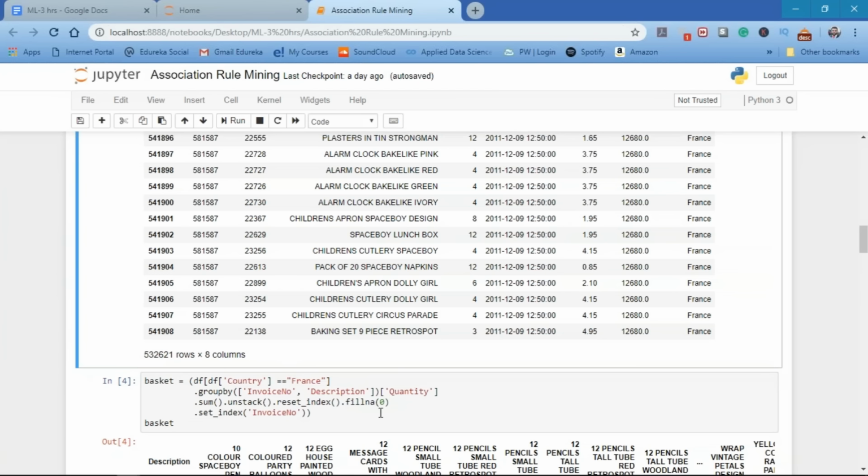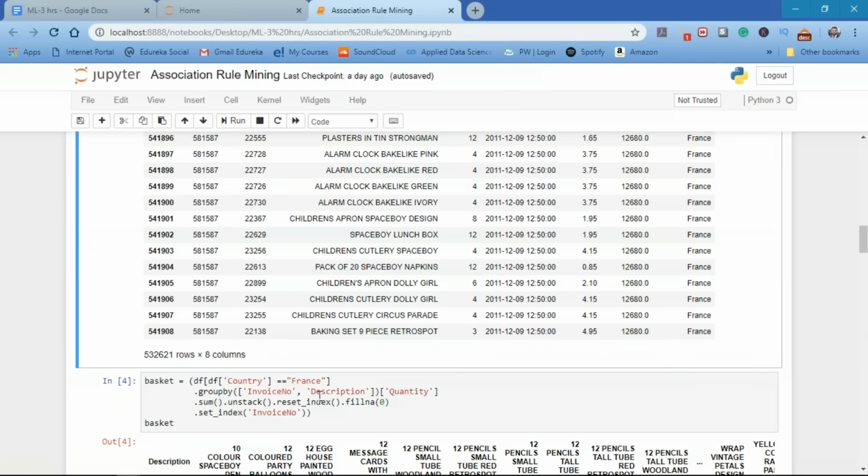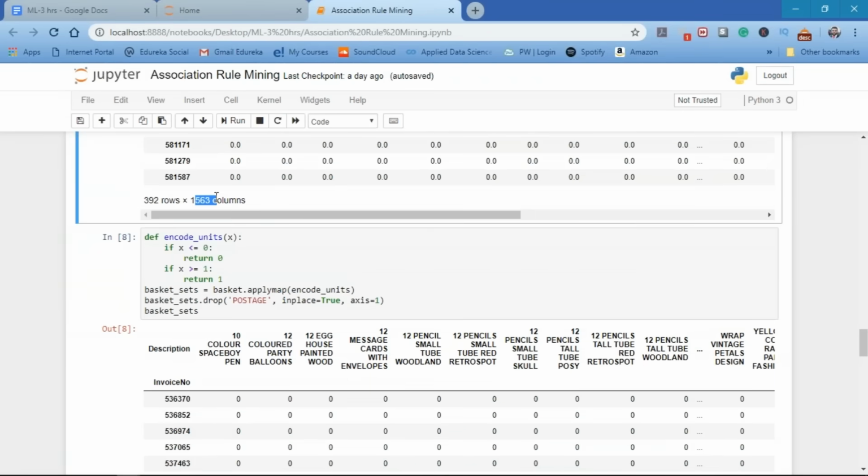So next, after the cleanup, we need to consolidate the items into one transaction per row with each product. For the sake of keeping the data set small, we're going to only look at the sales for France. So we're going to use only France and group by invoice number, description with the quantity summed up. That leaves us with 392 rows and 1563 columns.